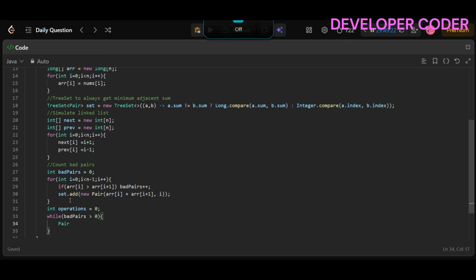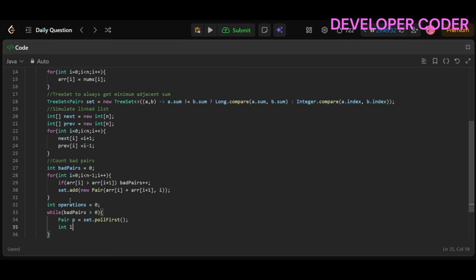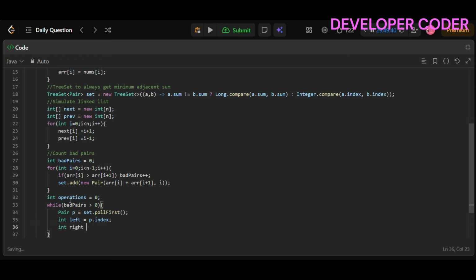So first extract the front pair with the minimum sum. So here you write set dot poll first. Okay, now I told you to get the left, which is nothing but p comma index. Then I told you to get the right, so you are going to just say next of this left, use this next only, right? Because in future we may update the neighbors. So left is always fixed. In the pairs we are always adding the starting index, but after that what the index is we are not sure, so always add it like this.